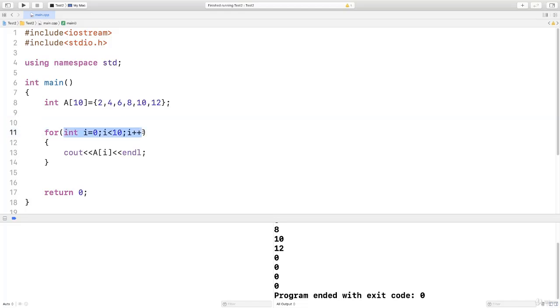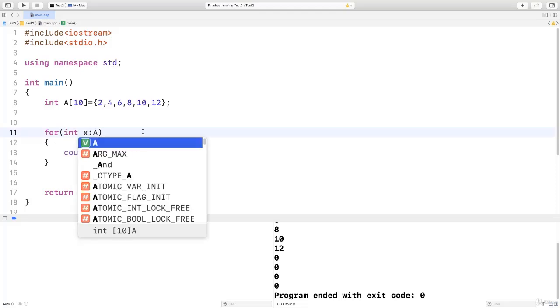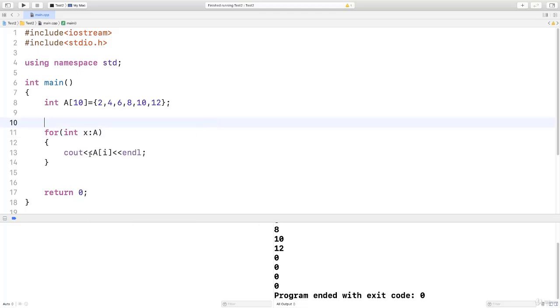So let us use that. How to write it? I can take some element x from A. So I am assuming that you already know C and C++. I am just revising. Don't ask questions on this one. See what is for each loop and all. So I am assuming you should know about it, right? If you are new to it, I suggest you study about it.